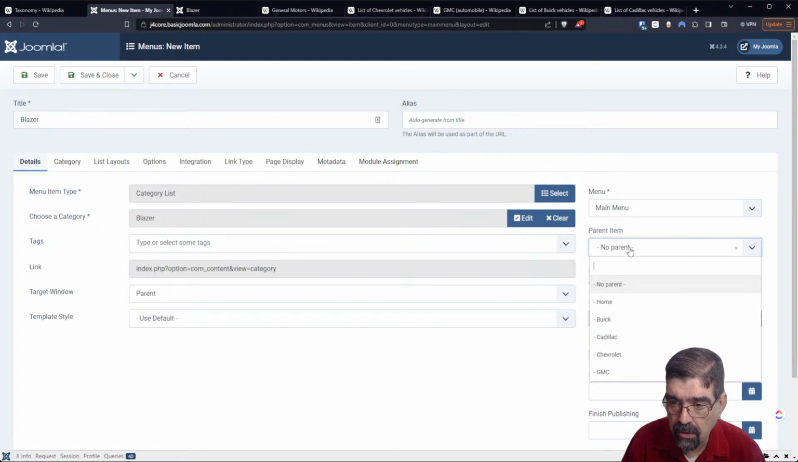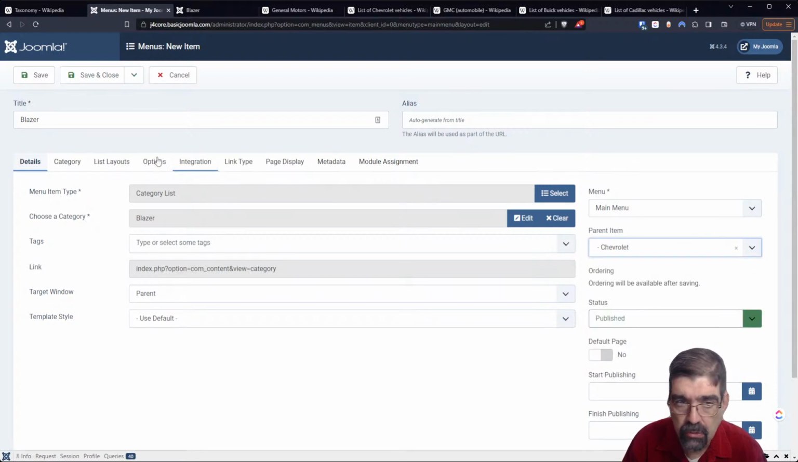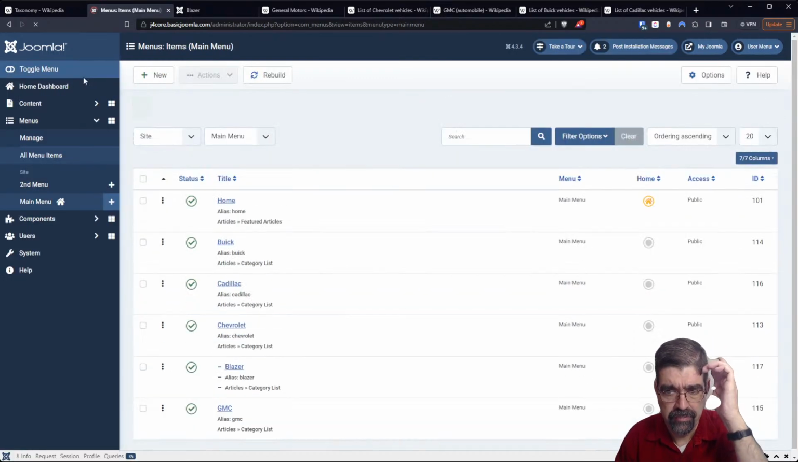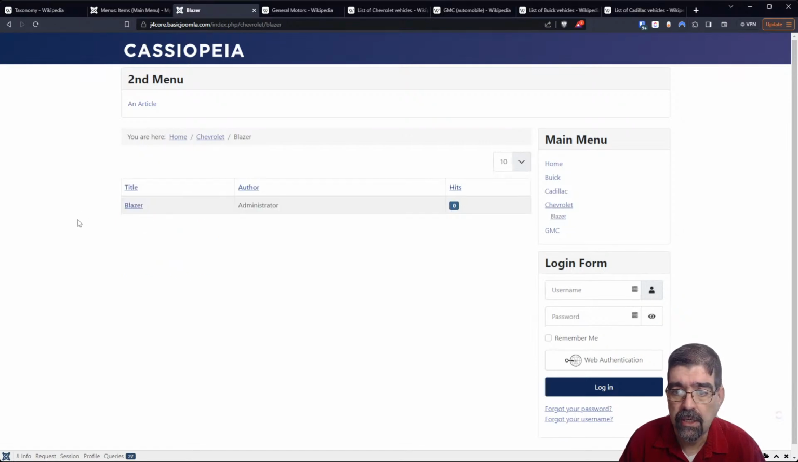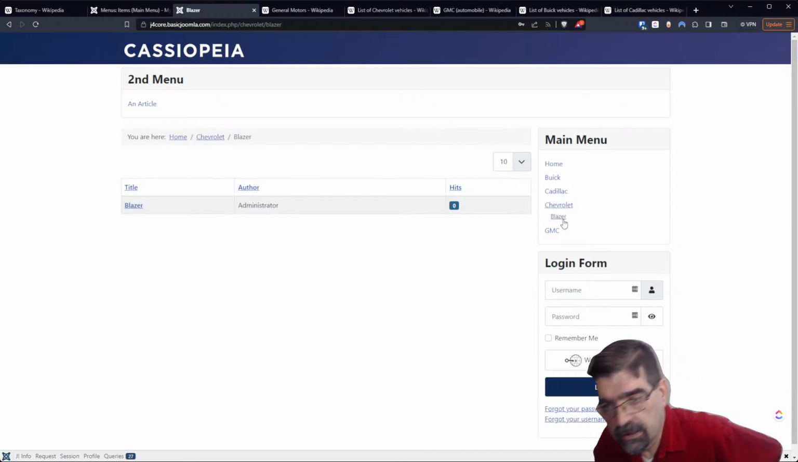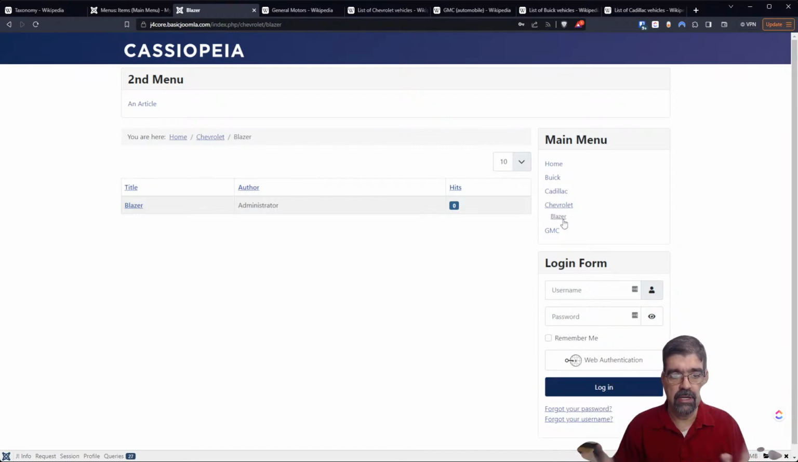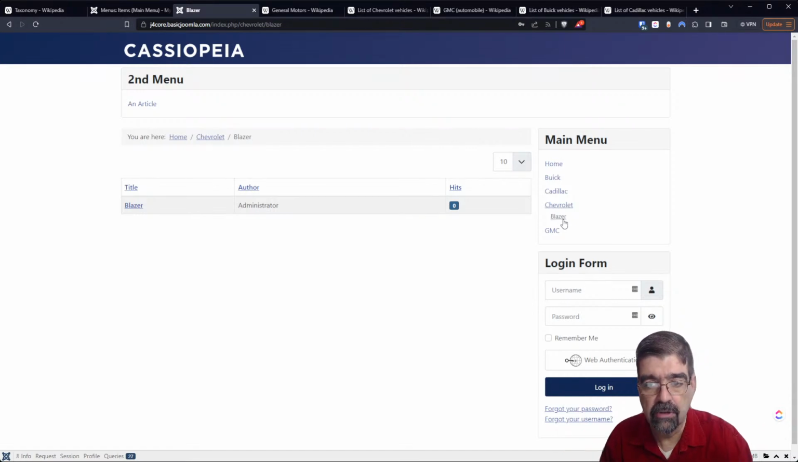We need to pick the parent menu item of this menu. And Blazer is a Chevy, so we'll save and close. Now, when we refresh, we end up with Cadillac, Chevrolet, and then there's Blazer underneath. And of course, if you have a lot of subcategories, you're going to have to kind of monkey around with getting them displayed properly.